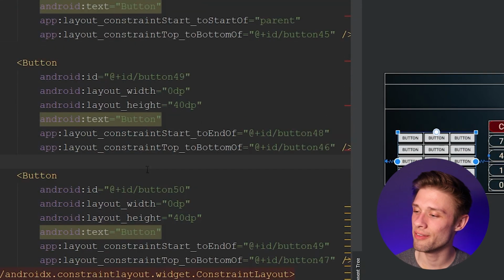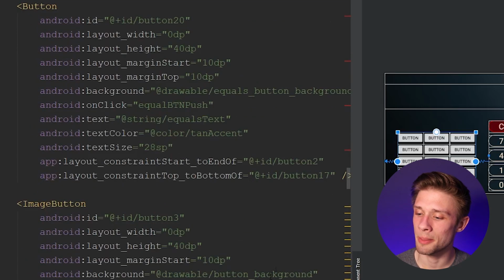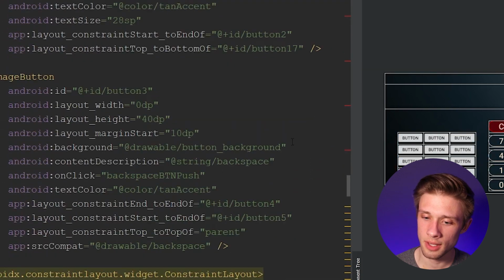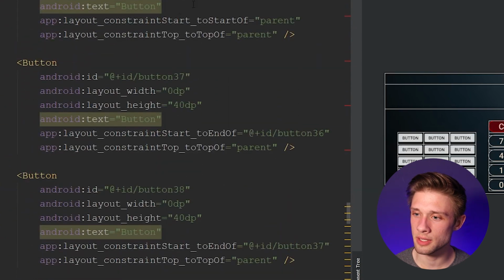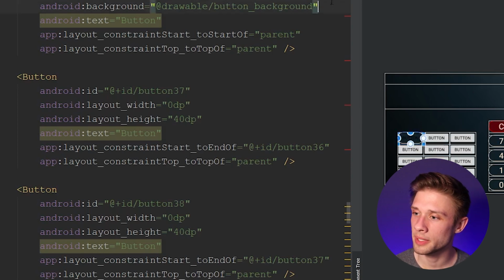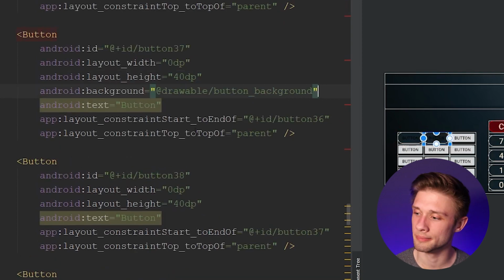Okay, so now that we have the correct size for these buttons, let's go ahead and add in the correct background for them as well. So I'm going to go up to one of the older buttons, and I'm just going to copy the background attribute, and then paste that into the rest of the buttons. And if we come over and take a look at the preview, you can see this first button right here changed to the correct background. All I'm doing is pasting that attribute in for the rest of our buttons, and then I'll be back.